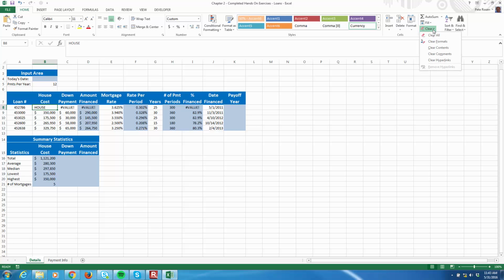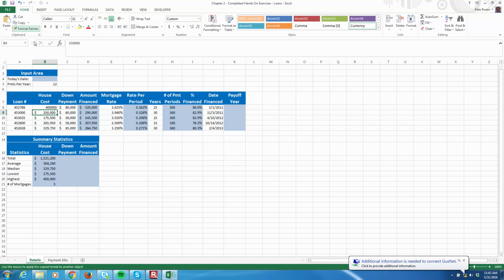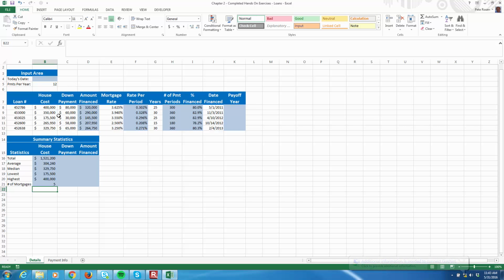So if I went clear all in this particular cell, now it says 4 because in our range there's 1 blank and 4 cells that have values. And that's the difference between COUNT and COUNTA. I'm going to go ahead and put 400,000 back in that cell, and I'm going to put the formatting back in just as it was, and our formula is back to saying there are 5 mortgages.